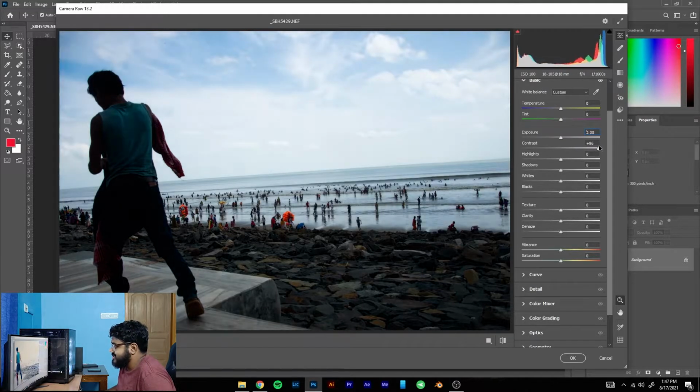Now the contrast slider is a bit interesting. Contrast actually adds light to the light areas and dark to the dark areas. It comes in handy sometimes when you really want to accentuate the dark and the light areas. But the thing about contrast, as I said, is that it makes the bright areas brighter and the dark areas darker. The point is, it also adds saturation.